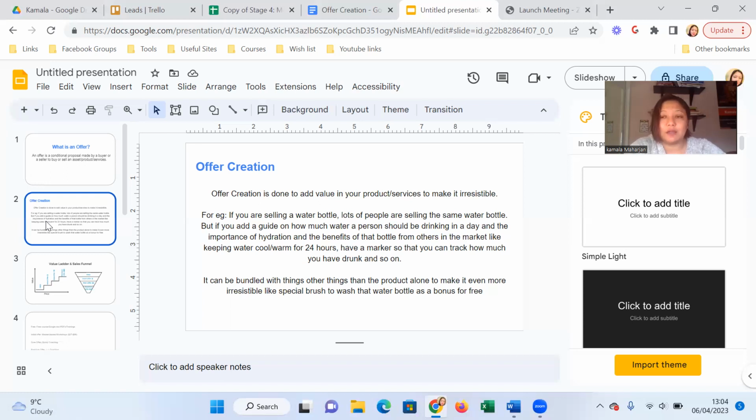Okay, so all these things will add value to the water bottle. If you think about it, adding a guide, adding those trackers will not cost you much, but it will provide a huge difference in the value that the customer will get. Okay, so that's how you make your offer irresistible. So basically, adding things to the offer you already have to make it irresistible is offer creation. Hope that makes sense. Okay, so it can be bundled with other things than the product alone, as I said, to make it even more irresistible.